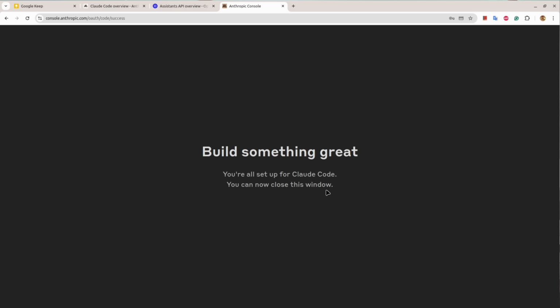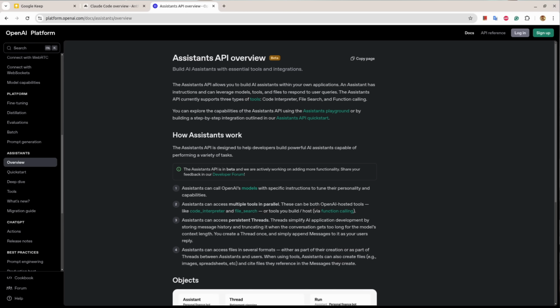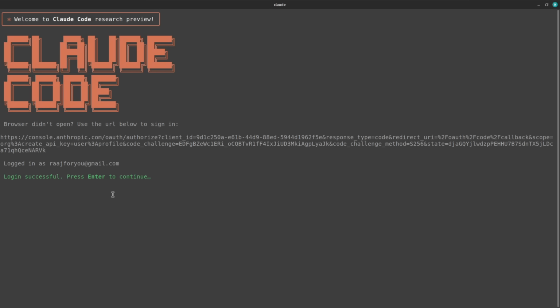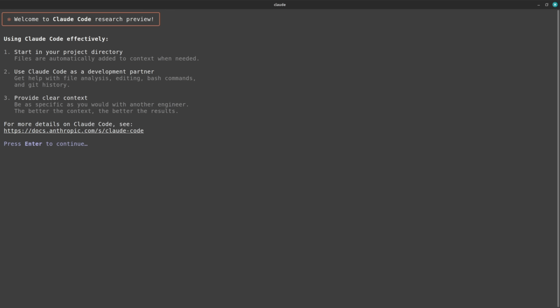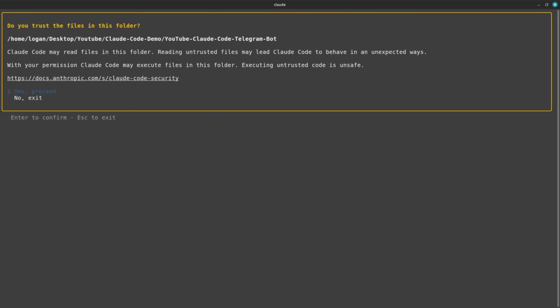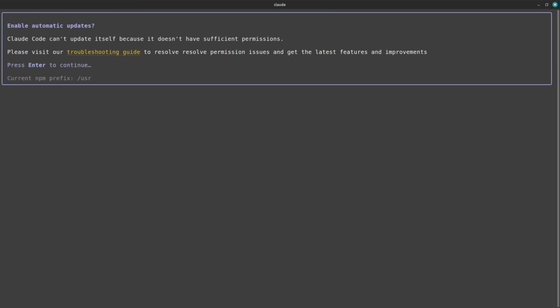So I have done all the processes. Now I'm already set. So I'll close this window and come here, and it says that login is successful. Press enter to continue. It shows some security notes. Obviously, using this can do different things than you intended to do. Then it's asking, do you trust the folder? I'll say yes, and enable automatic updates. Press enter.